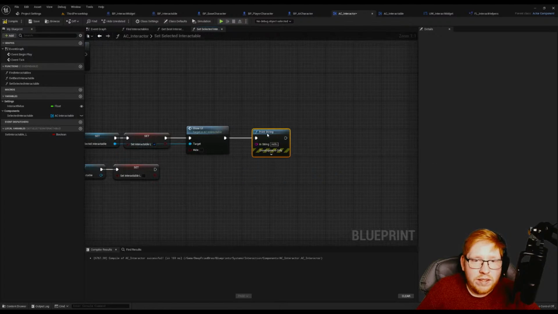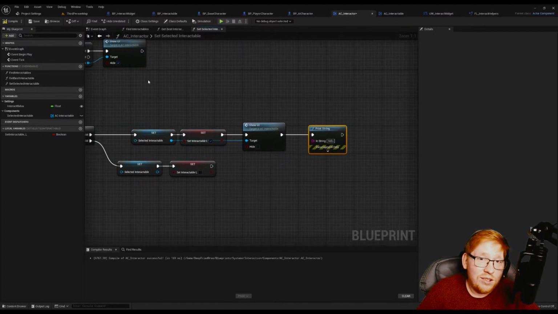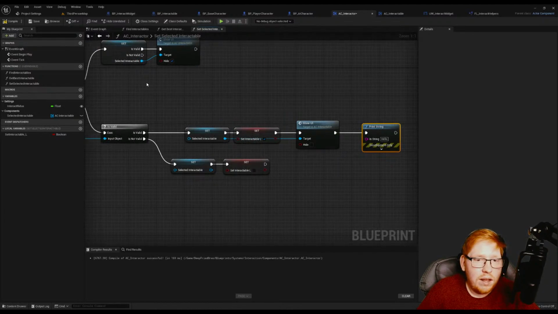Next, we want to know if this is happening. So are we actually trying to show the UI of the actor? Do you see, guys?